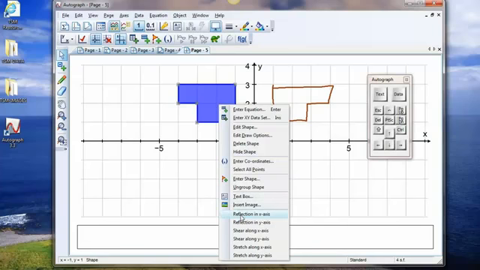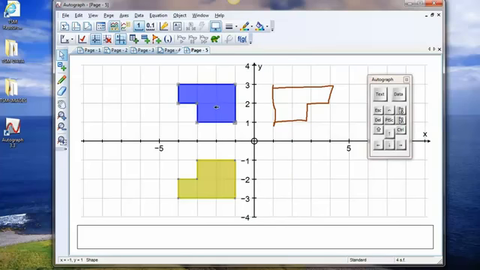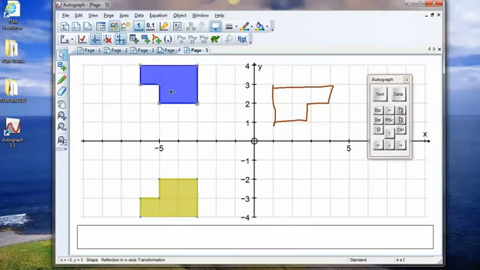So if I right click, reflect in the x-axis, and there's the answer, and there's all the reflective properties that you might expect.